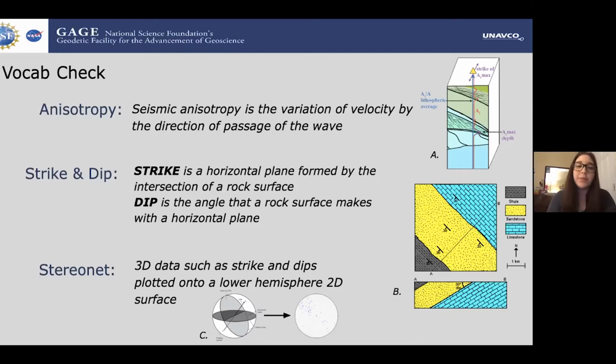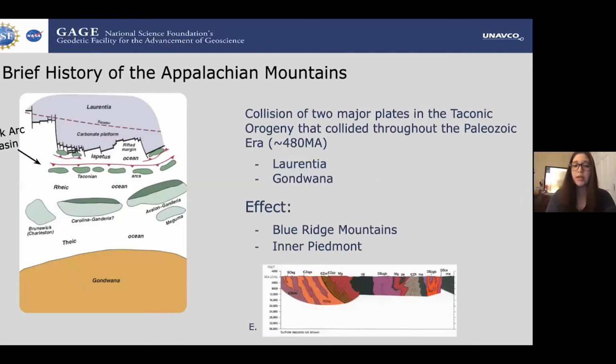Yes, so a little brief history on the Appalachian Mountains is that they were formed in the tectonic orogeny by 2 major plates colliding in the Paleozoic era, which dated around 480 million years ago. These plates are known as Laurentia and Gondwana, and as they were moving towards each other, they were met with a few islands in between, known as the Back Arc Basin, which you can see in the image. Once they collided with each other, they squished these islands together and closed the Iapetus Ocean in the process. The effect was the formation of the mountains.